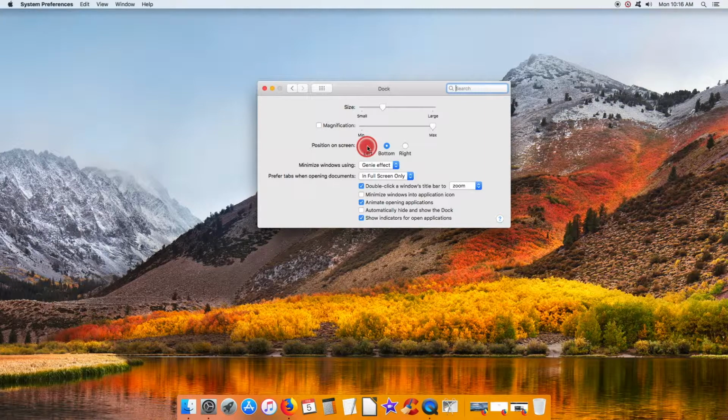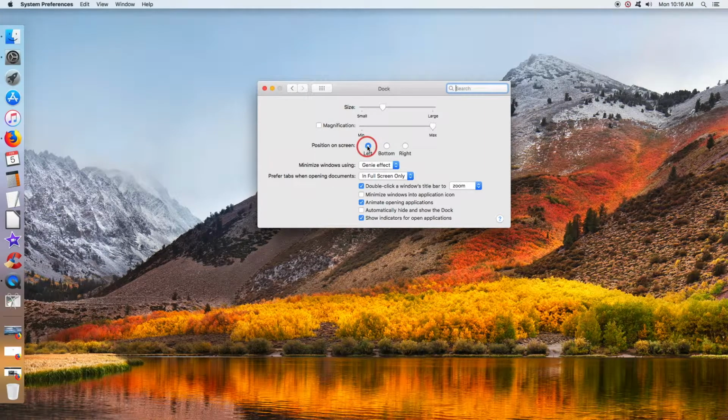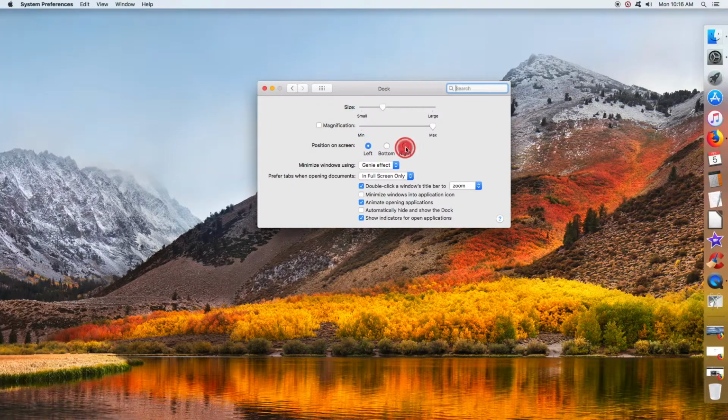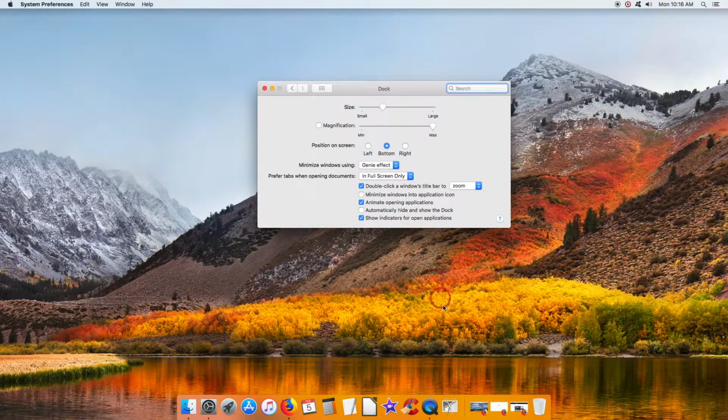Next option, you can reposition the dock. You can go from the left side to the bottom or to your right side. You can also do this by right-clicking on the vertical bar and click the position option.